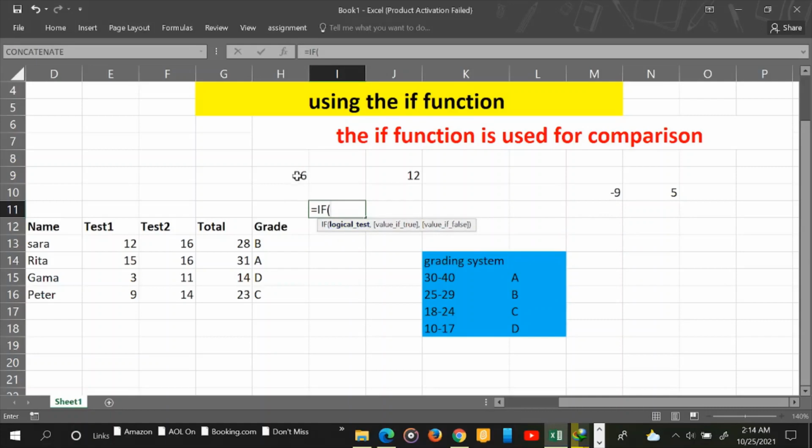Then you click the first number, so 56. So, is 56 greater than 12? Then you bring your comma. If it is yes, then you put the yes in inverted commas. Then you bring your comma. If it is no, you put it in the inverted commas. Then you close the bracket.